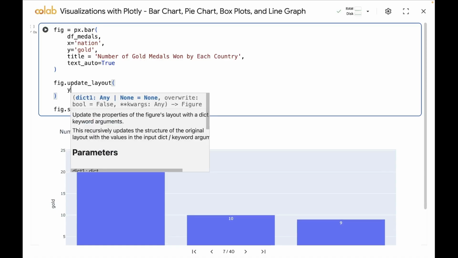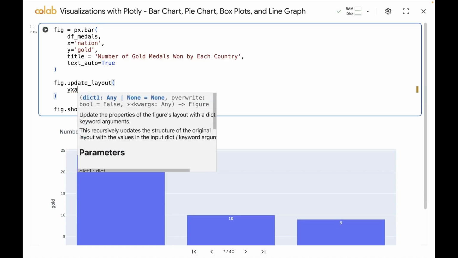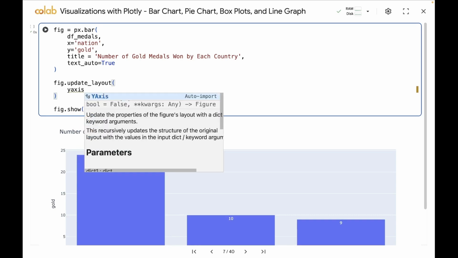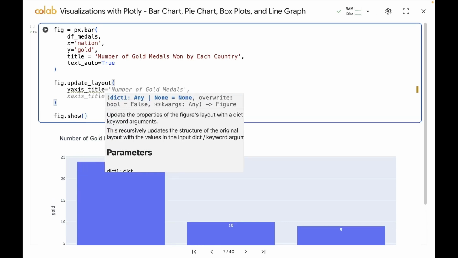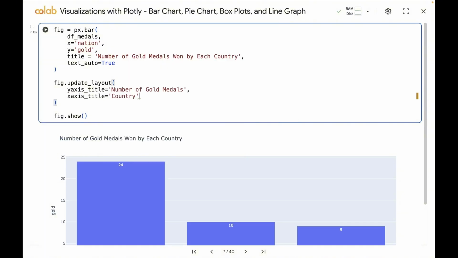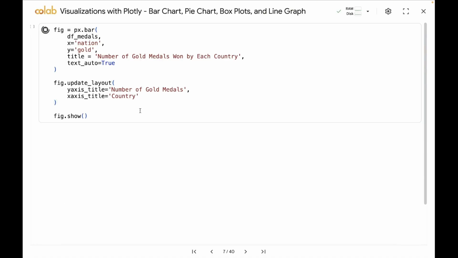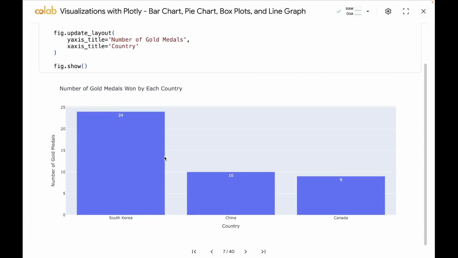For example, we can say y-axis underscore title, and that will help us specify the title you want to use for that y-axis. So let me just accept Gemini's hint. So y-axis title, x-axis title, we're going to call it number of gold medals and country. Right? So then we can run it again. And as we can see, the axis titles are different now.